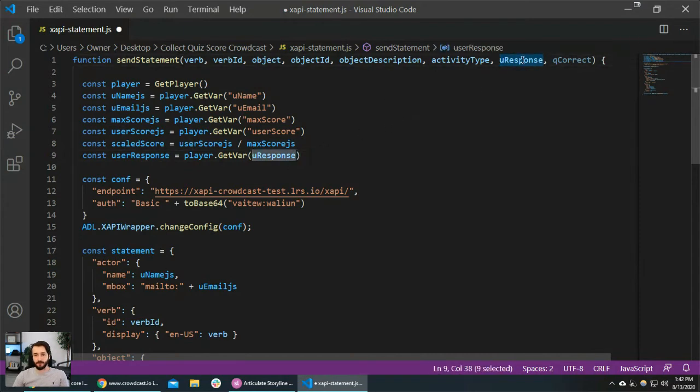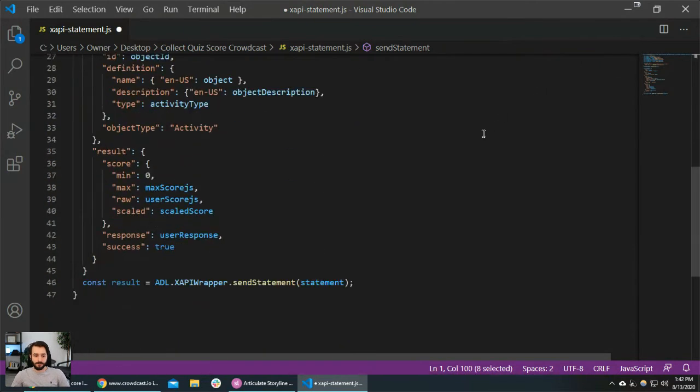This is just a bit more accurate now that we made it work with the multiple choice questions. Right here, we added this qCorrect parameter. When we execute the code, we're going to pass in either a true or a false variable, depending on whether or not the user answered the question correctly. We're going to scroll down and replace this success placeholder with qCorrect.